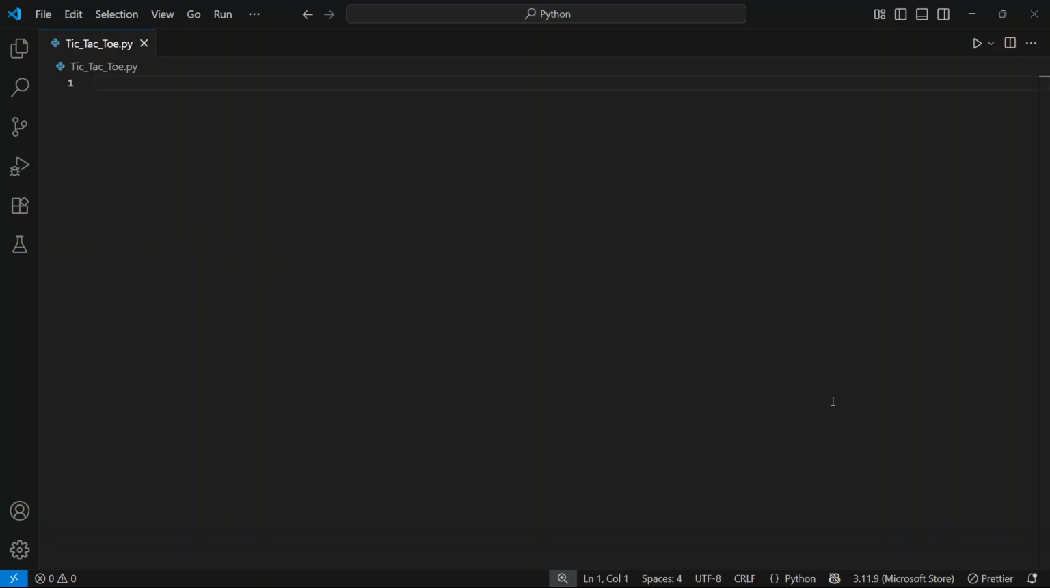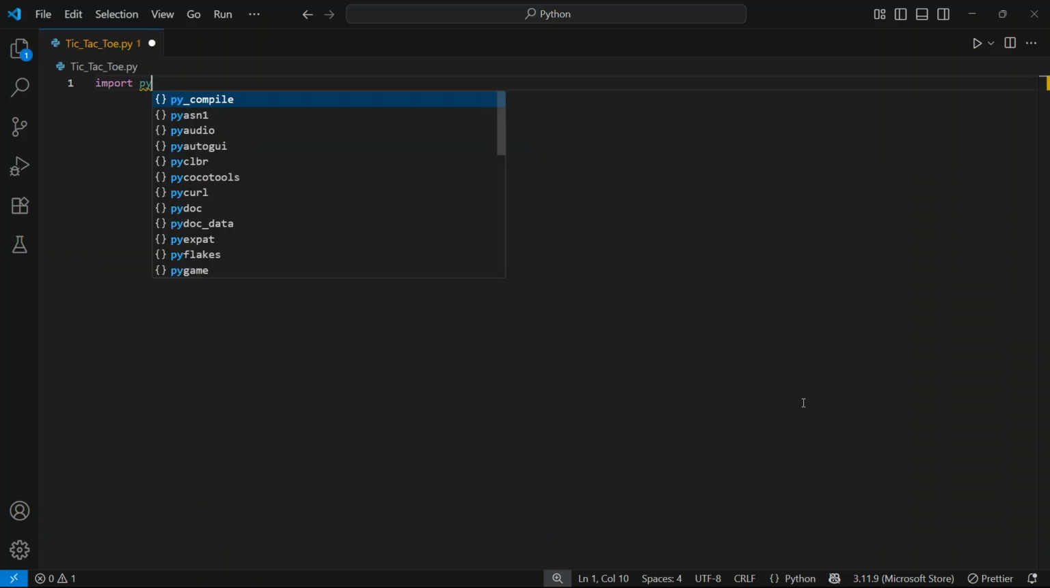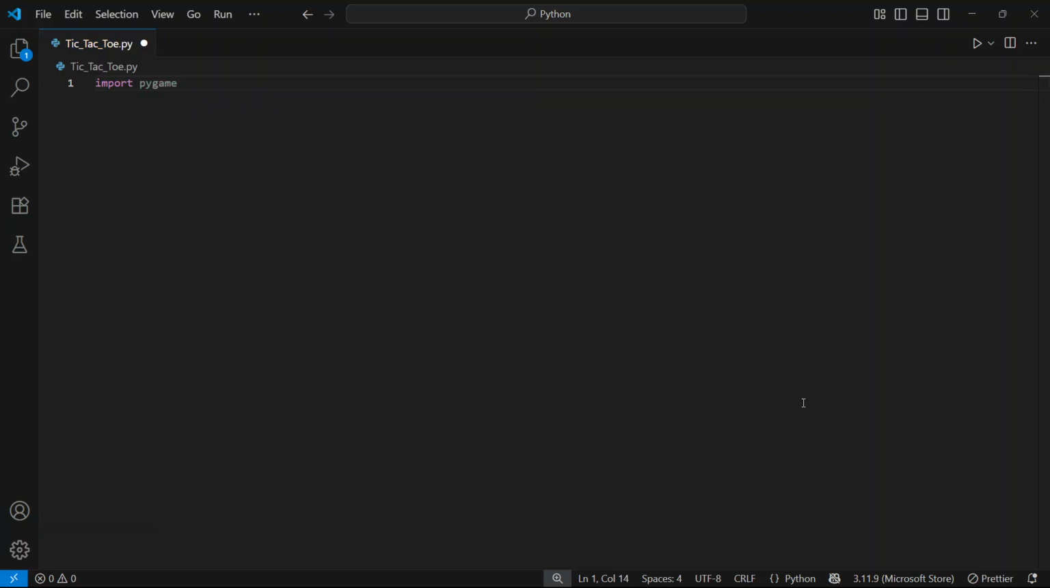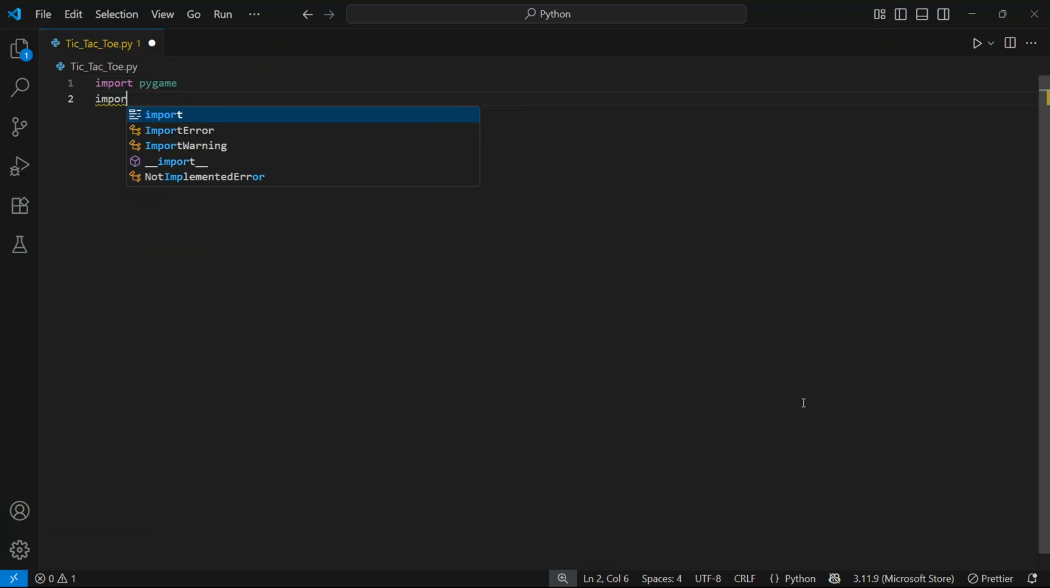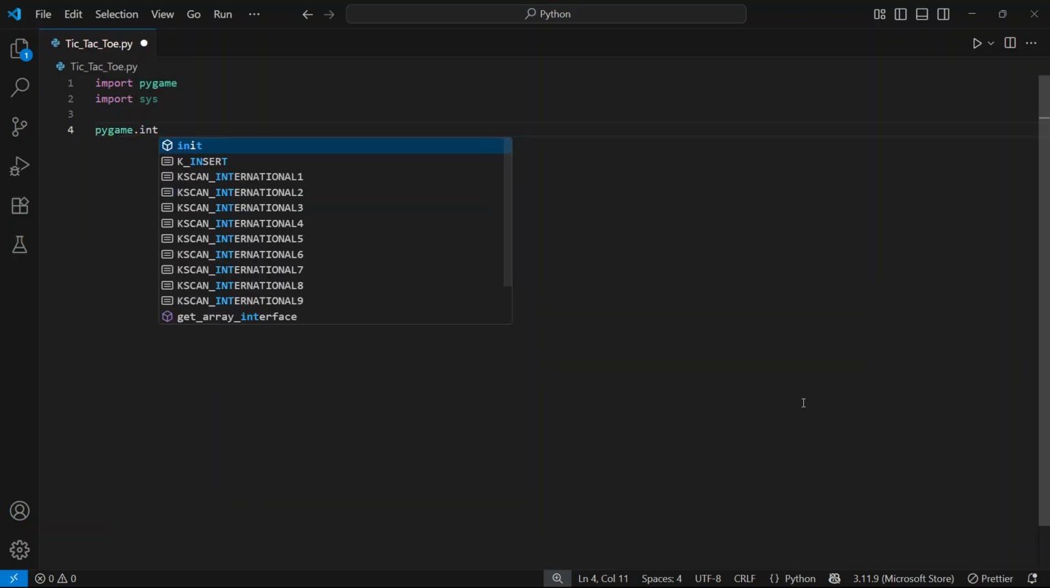Welcome to this amazing course where we learn to make a tic-tac-toe game in Python. Let's start our course. First, we have to import the module Pygame. Import sys. pygame.init.